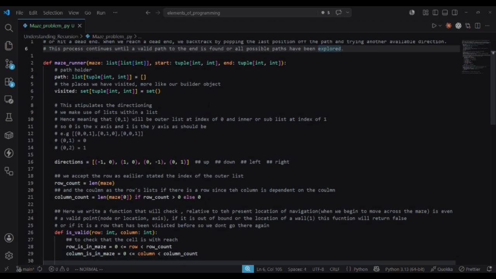Basically, to highlight this question in a sense, this stipulates the direction, and we make use of lists within a list, hence meaning that O of 1 will be the outer list at index of 0, and an inner list or sublist at index of 1. So O of O is the x-axis and 1 is the y-axis, as should be.